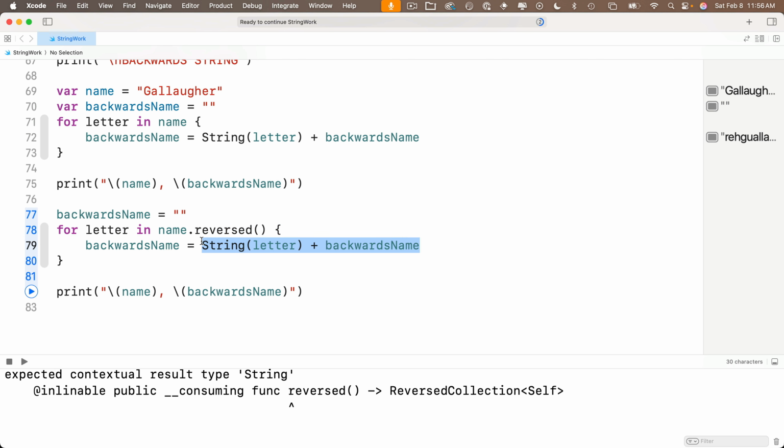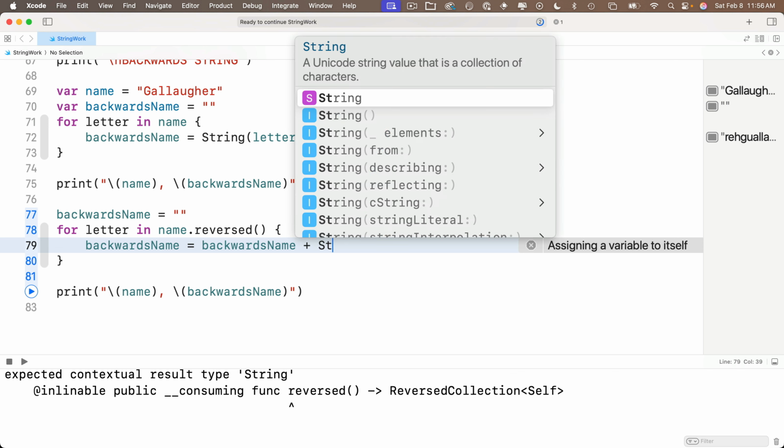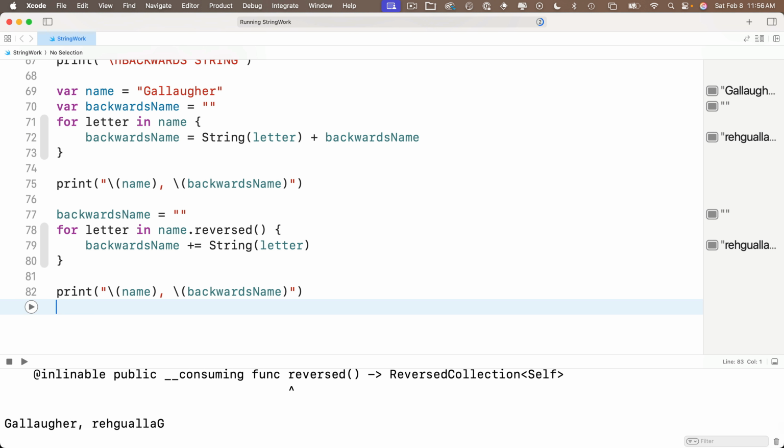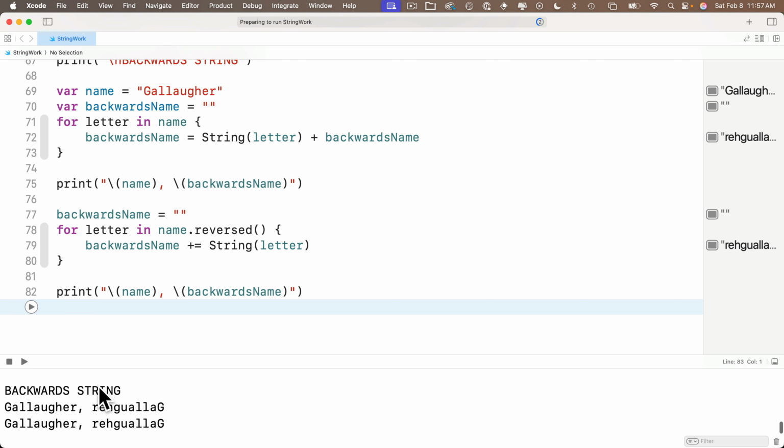Then I can change the line inside the curly braces so it reads backwardsName = backwardsName + String(letter), or I could use the simplified notation backwardsName += String(letter). Then shift return down below, and we get Gallagher, comma, backwards Gallagher. And I have a little bit of print pollution down here, but if I click stop and the play button again, I can see, yep, it's working fine.